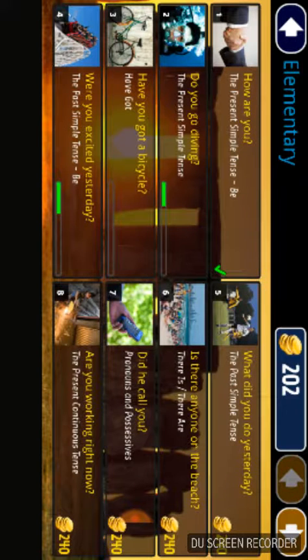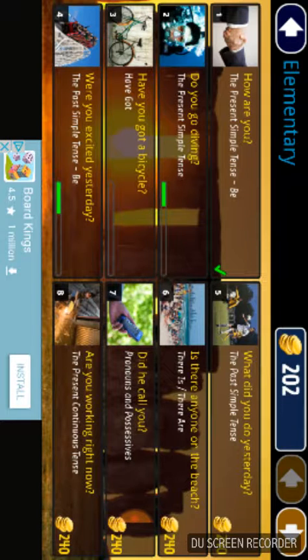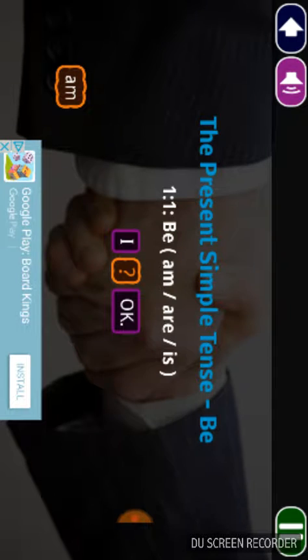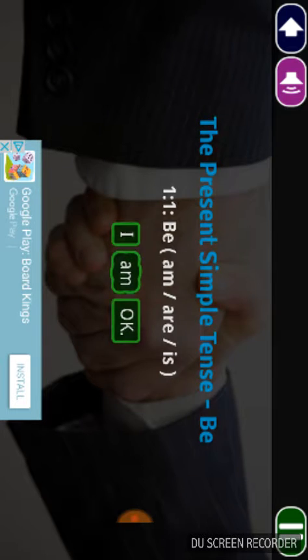Now, the first, number one up here, you see you've got numbers running down the left-hand side, 1, 2, 3, 4, 5, 6, 7, 8. I want you to push number 1, How are you, the present simple. You've got how many exercises? 6 exercises to do here. So I want you to click the first one, I am okay. And here we are, it's opening now.